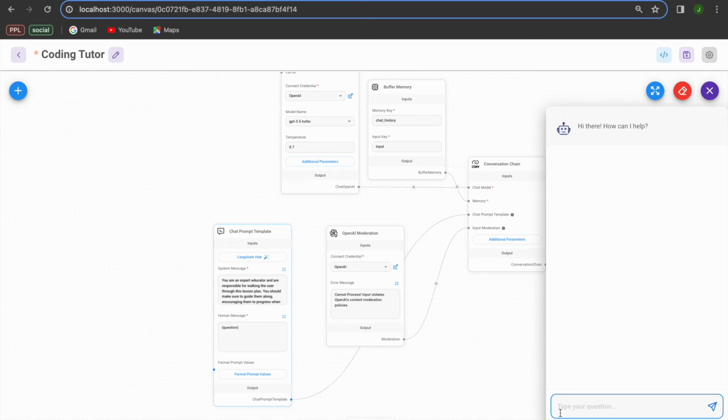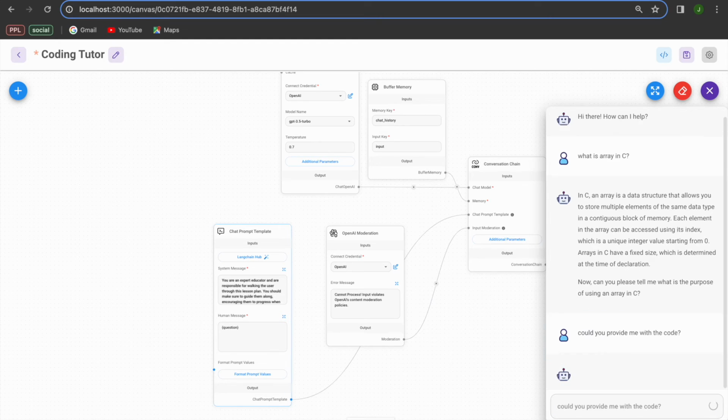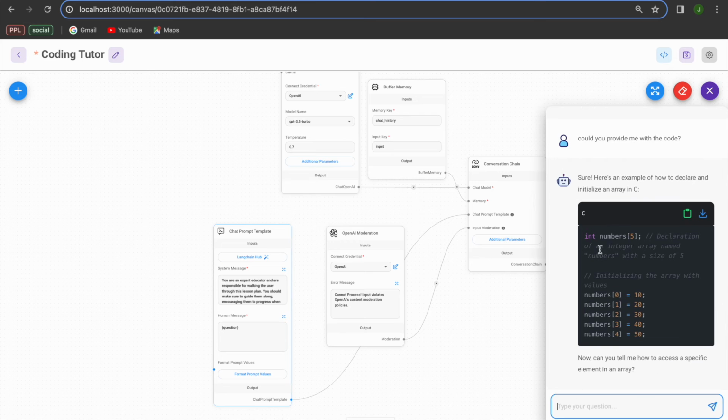We can test it like, what is array in C, and it will provide me with the description. In C, an array is a data structure that allows to store multiple elements. So it is working, and if I say could you provide me with the code, it will provide me the code snippet and the explanation with it.